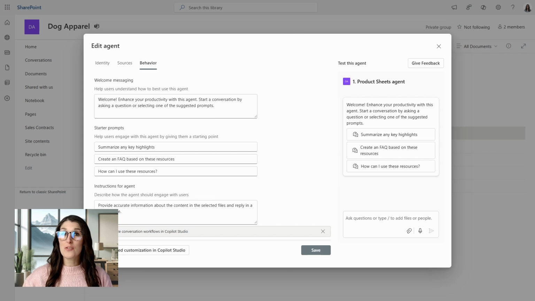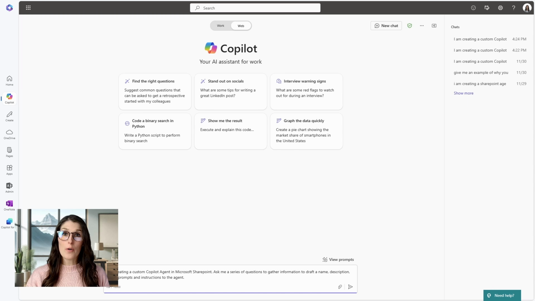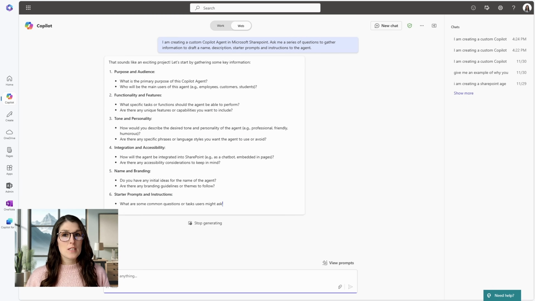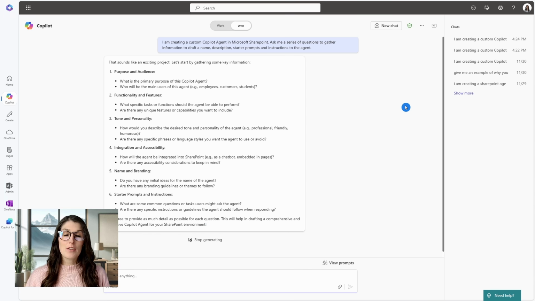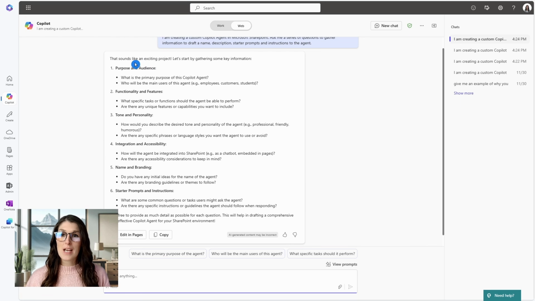So I have a little trick. You will ask Copilot. So I have a prompt here that I will also include in the description, letting Copilot know that we're creating a custom Copilot agent in Microsoft SharePoint. Ask me a series of questions to gather information to draft a name, description, starter prompts, and instructions to the agent. So we can see that it has now listed out a bunch of questions here that we need to answer, and then it can create a draft AI agent for us.